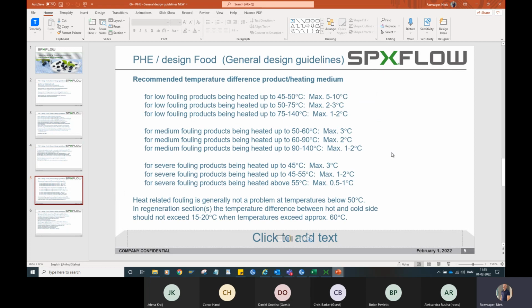Then we have some heating guidelines. The recommended temperature difference, or what we also call delta T, between product and heating media varies on the product, obviously, whether it's a low fouling, medium fouling, or severe fouling product. For low fouling products, let's say you're preheating milk for some fermentation, adding cultures and then fermenting it for yogurt, you can go with a 5 to 10 degree delta T.